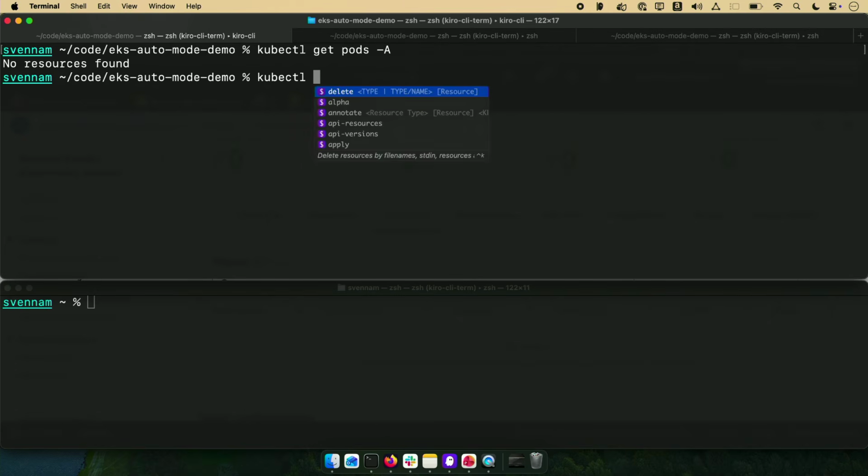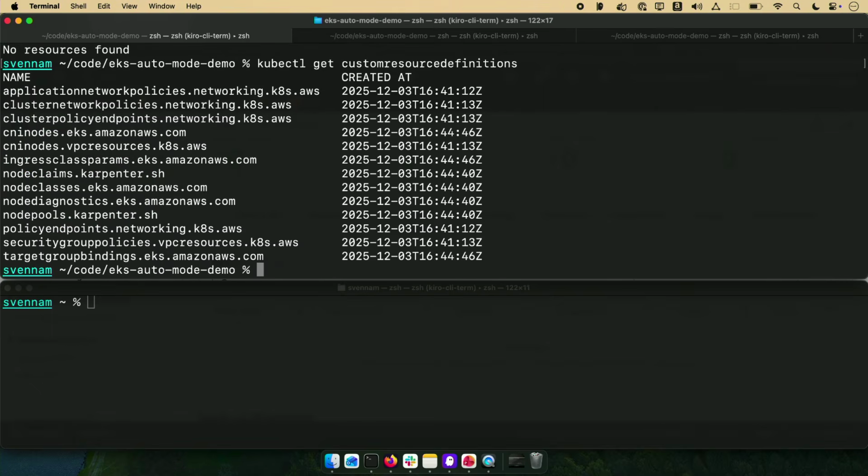I think the first hint for knowing whether it's production ready is by looking at the custom resource definitions in the cluster. Here's that hint: you'll see things in here for node claims and node pools. That's the underlying open source Karpenter project that gives us dynamic node autoscaling. You'll see some indication here that we can create ingresses and load balancers.